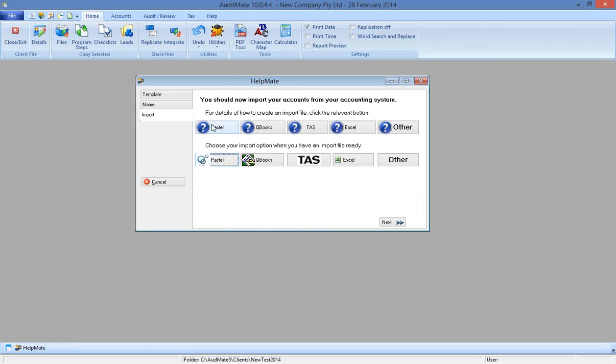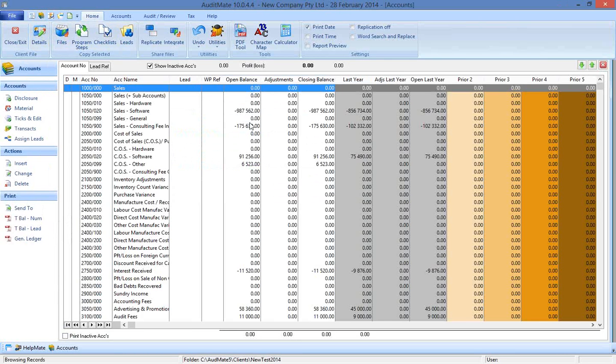Right, when that's complete, I can just check that a trial balance came in. I've got these little hot buttons up the top here. Click on accounts. There we go, there's a trial balance came in. So something got imported. In fact, I can check that all got imported because it's zeros at the bottom of my trial balance. It's quite important. And the next thing I would have to do is assign this to lead schedules.